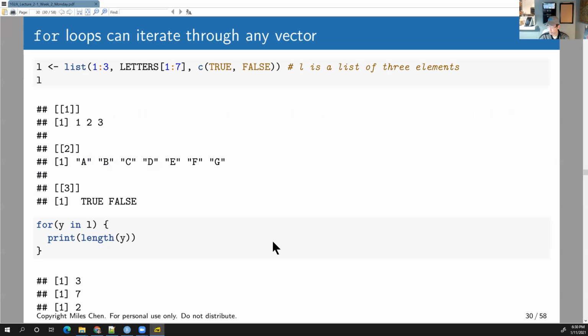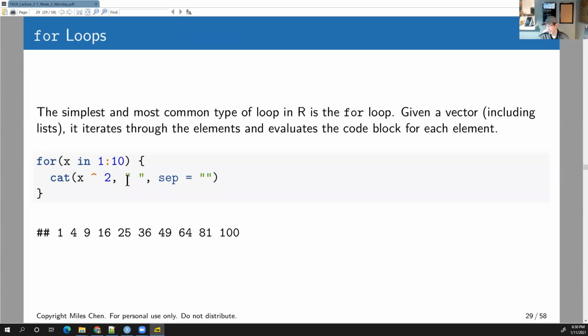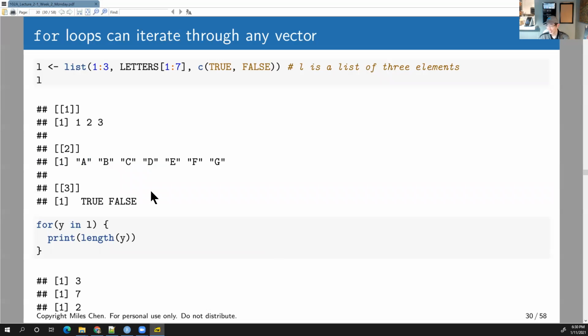You can give it any kind of vector. So you can give it a list. Yeah, I could have just done separator is space. This was silly. You can give it a list here, and a list is a type of vector. And in this case, L is a list of length 3. There are 3 elements in it.